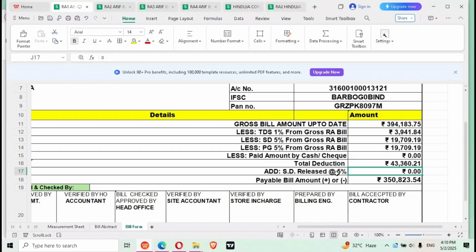You can see we just understood about the security deposit when it should be released. It was mentioned in the previous video. You can watch that. So it is the first bill. We just write here 0. Okay, because after completion of the project, the security deposit will be released. But the project is going on, so security deposit is maintained. We just write here 0.